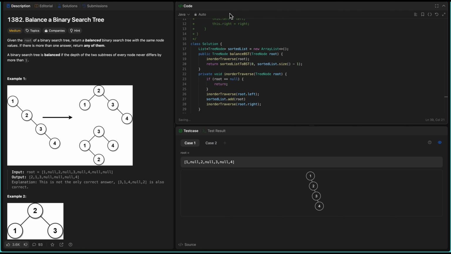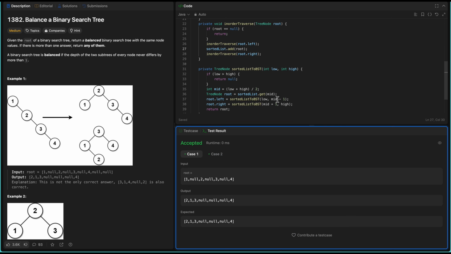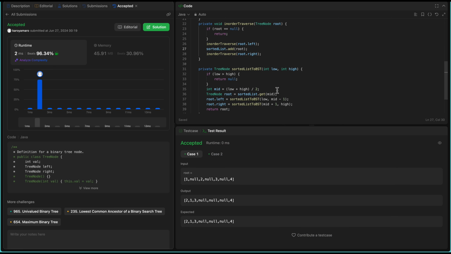So let's run this code now. There's some error here. Okay. Let's run it again. Cool. Let's submit this code. Awesome.